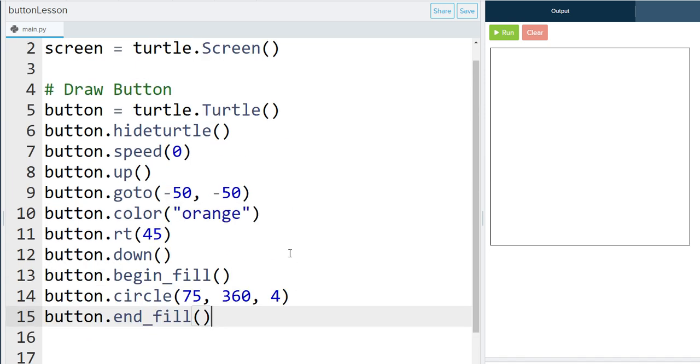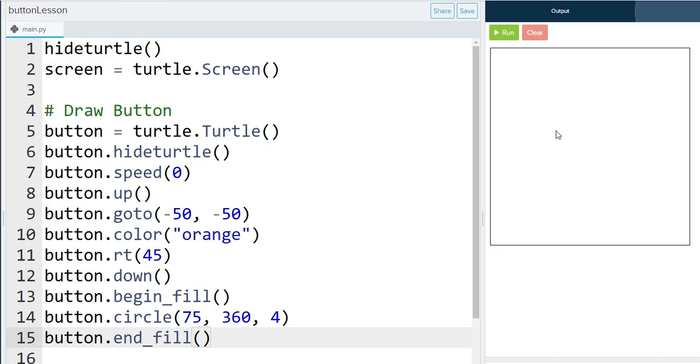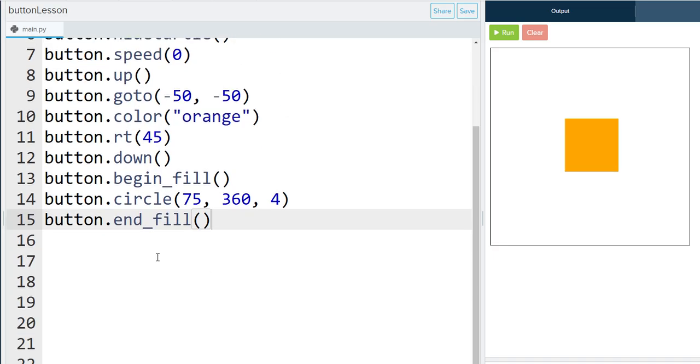Okay, so let's go ahead and run this and see if we create a button in the middle of the screen. And we do. Okay, so there's a nice big orange button that we can click on. Perfect. Next, let's add some text to this button to kind of give you some instructions.